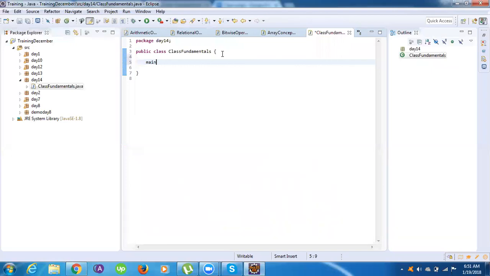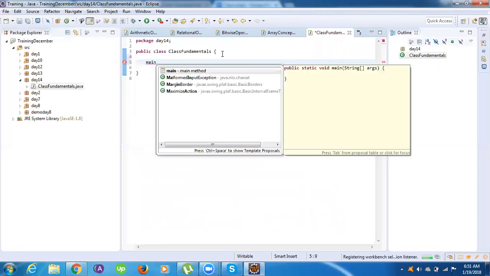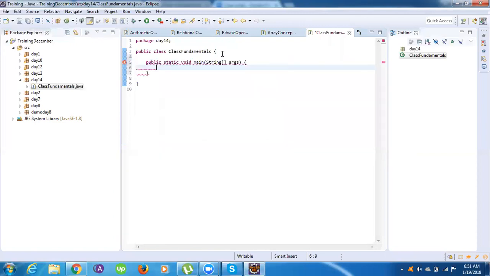Now I'm just going to write one main function. So what is the purpose of writing a main function? Can you tell me? Main function is the initialization. Main is a part of any class from where the execution starts. When the compiler compiles any particular class, it will start from the main function.